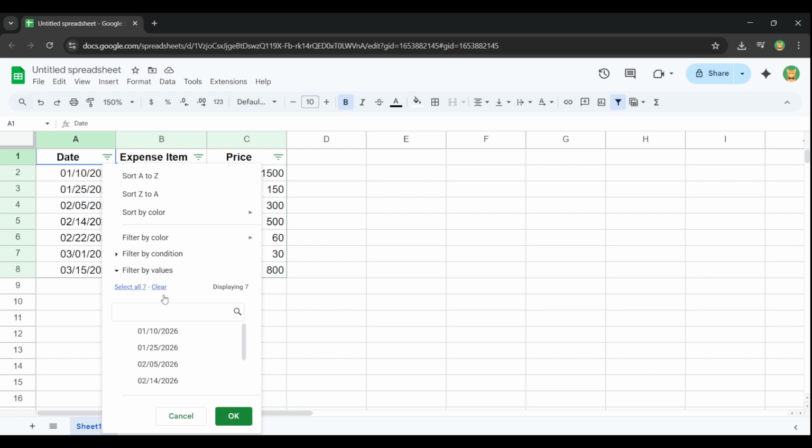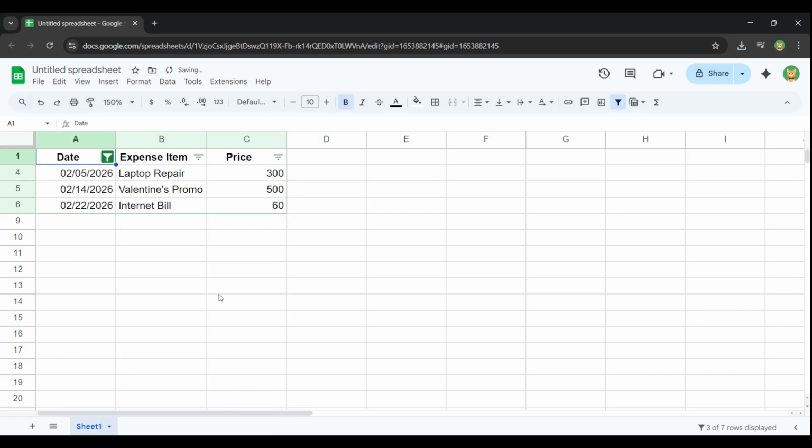If your list is long, use the search box in the filter panel to type February or Feb so you can quickly find and select just those entries. Each date appears individually, so choosing only the ones from that month effectively filters your table to that month. Click OK, and you'll immediately see your sheet shrink to show only the rows that match the month you selected. Nothing is deleted. Rows outside that month are simply hidden from view.